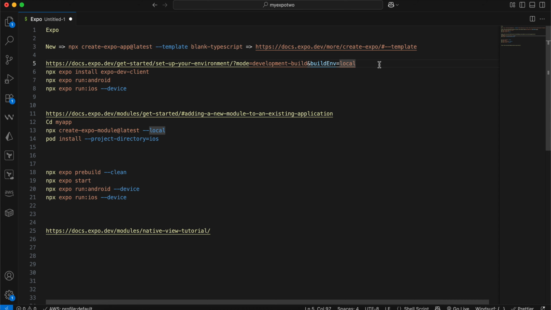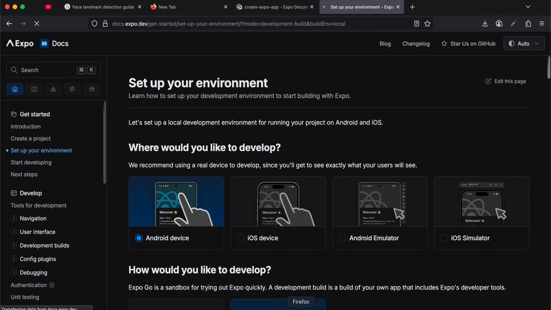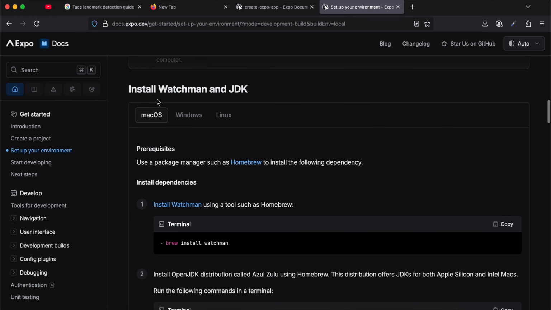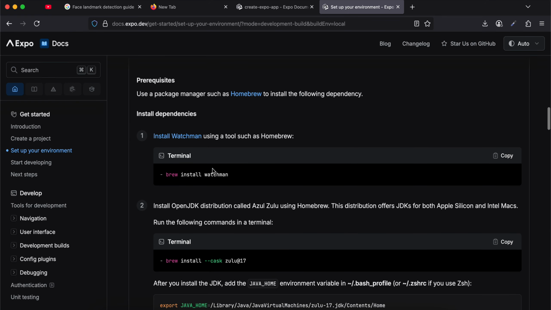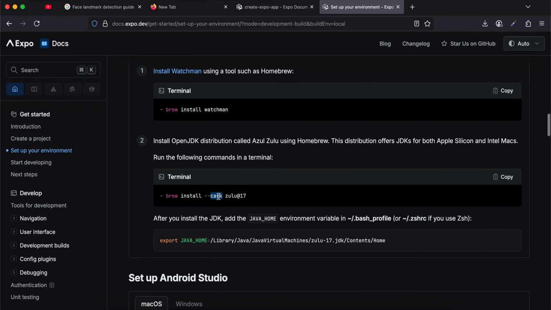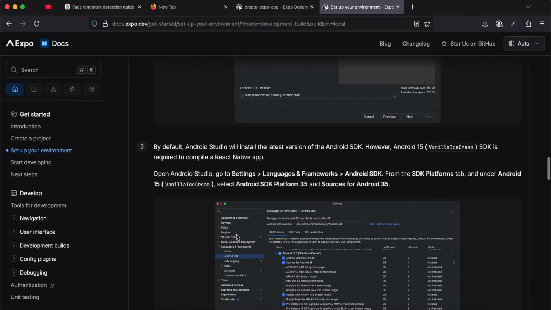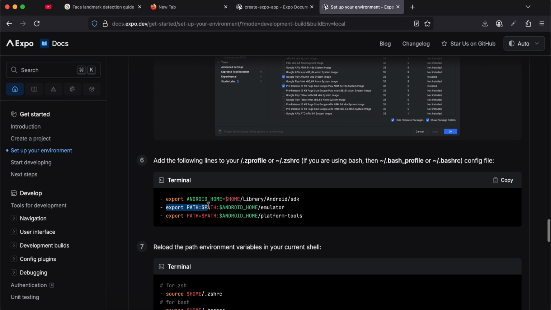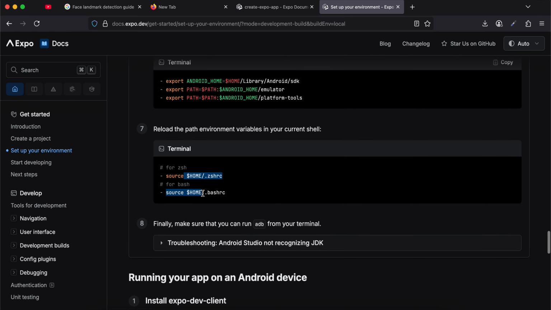Now I am writing native code for this, so we need to do some additional setup. There is no third-party library available at the time of me recording this video. So here you will have to select Android device first, then you will need to select development build. Then I have disabled EAS. Then you need to select your own operating system, macOS or Linux or Windows, whatever. Then I have already done all the steps, like installing Watchman and Azul JDK. I have already set up Android Studio as well. I've done all this setup. Then I have already set these particular paths as well. Then here we have the Java home as well.